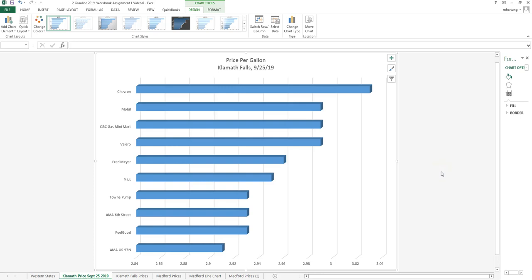Klamath Falls gasoline prices, video 6. At the conclusion of video 5, you created a bar chart, three-dimensional style. You should have something that looks like this. Very basic chart. Haven't done anything to modify titles, colors, backgrounds.